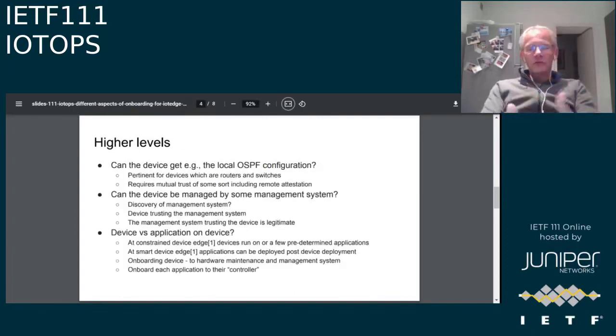There are higher levels in this stack. If you squint a bit, one way to look at the higher levels of the ANIMA protocol stack is that you will be getting some additional configuration, like OSPF or whatever it might be. That might require mutual authentication and authorization, so that you know this is the valid OSPF configuration and you're not giving it to someone who shouldn't have it, because maybe there are credentials in there. But if you look at the whole scope of things, that's a fairly specific case.